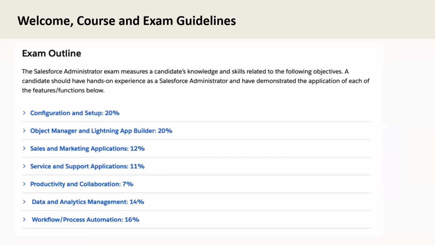And then the exam outline, what are the topics that we will be covering going forward. We have topics starting from configuration and setup, object manager, Lightning App Builder, sales and marketing applications, service and support applications, productivity and collaboration, data management, data model, and process automation. So these are the topics that will be covered in the exam, and this is the percentage of each topic. The questions that we'll get from each topic are this percentage of the entire questions, 100%.